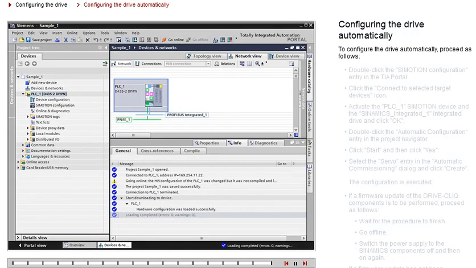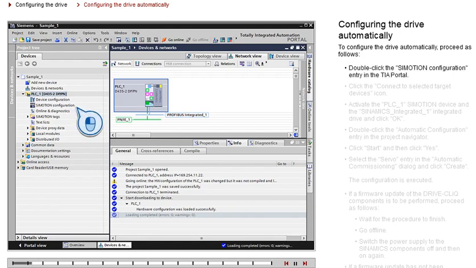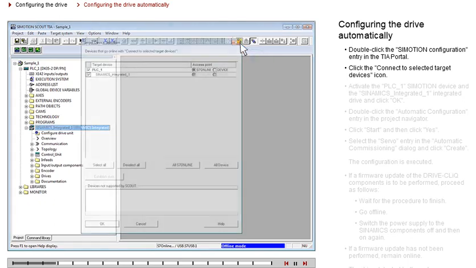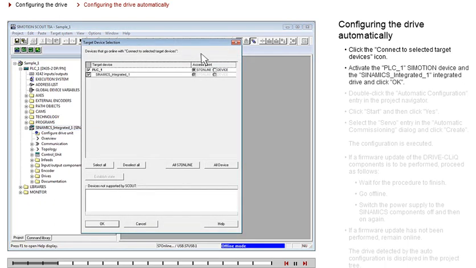Simotion Scout TIA can read out the electronic rating plates of the Sinamics drive components online via the DriveClick interface and can use this data to configure the drive automatically. To start the drive configuration, first open Simotion Scout TIA. Then, activate the communication between the programming device and the Simotion device. In the following dialog, activate the configured Simotion device and the integrated drive and confirm your entries.